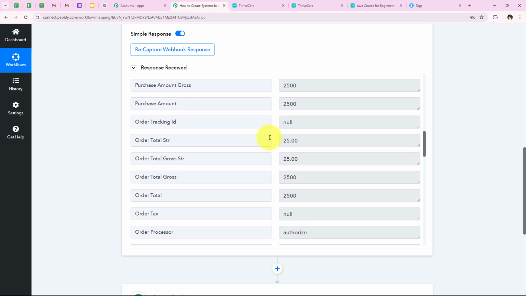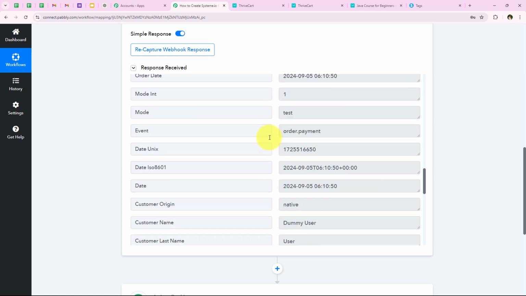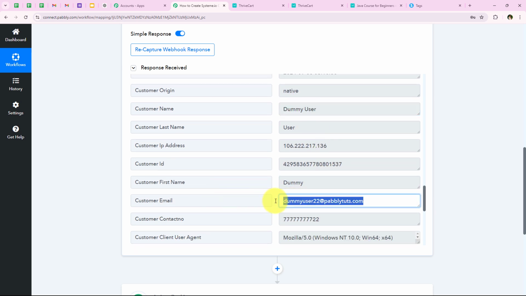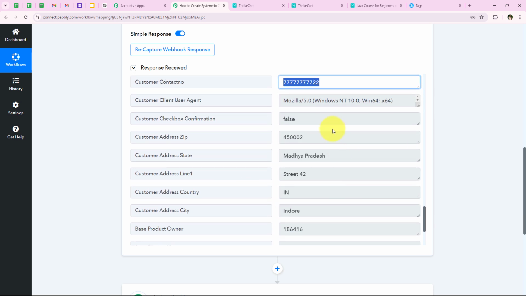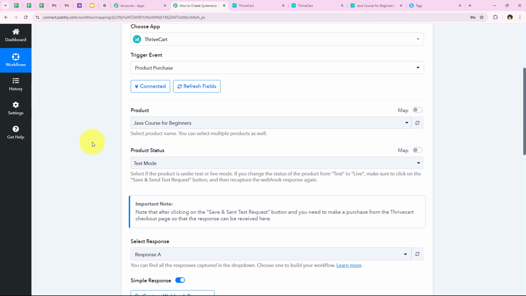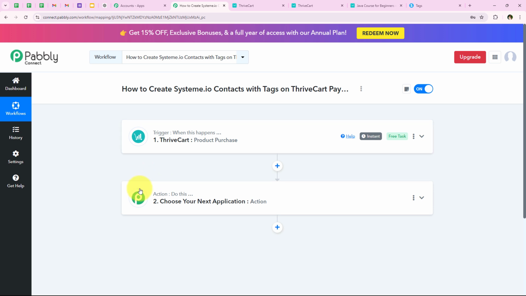We are going to move on forward. You can see all the details. I'm going to show you. Over here you can see the name which we entered. Over here you can see the first name, the email, the phone number, and over here also you can see the address that we entered. So with this we have successfully completed our trigger step, and we have successfully purchased this course as dummy user. So now I'm going to move on towards my action step.